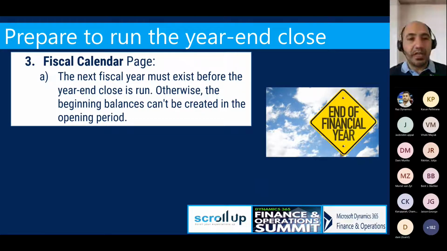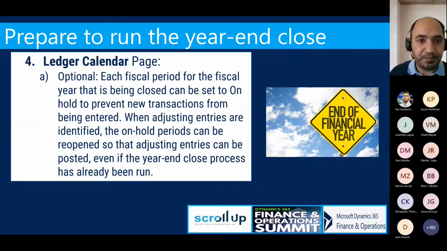You need the next fiscal year to exist. Otherwise, the beginning balance cannot be created in the opening period. So the process of the year-end close will not be complete. It will not be stopped, but it will be incomplete, the year-end close. Be careful about that. And the ledger calendar page.